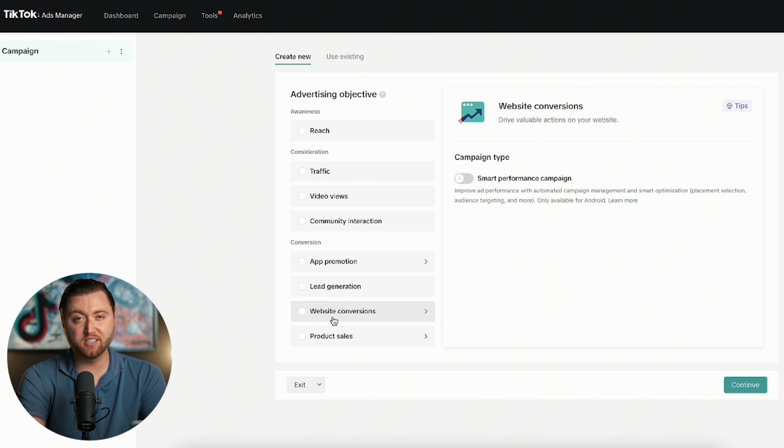So we'll go ahead and hit create. And there's two options that really make the most sense for Shopify stores. You're either running traffic to your website to get somebody to make a purchase. This is where they visit your website directly, they can check out your products, and then complete payment on your Shopify store. The other option is product sales.